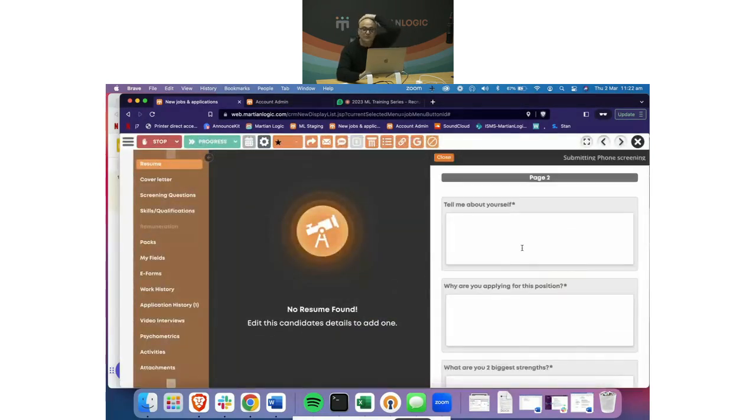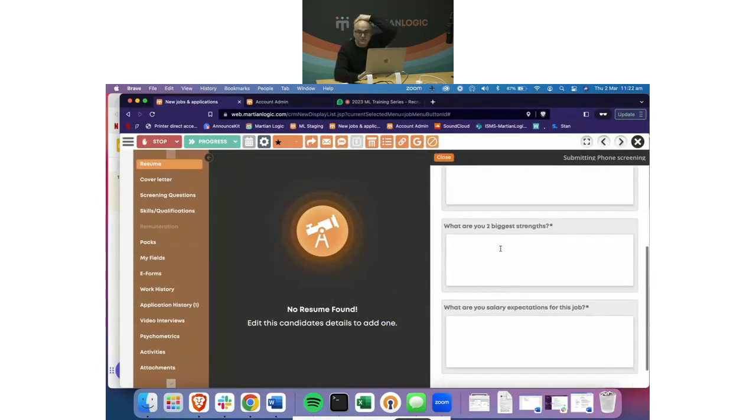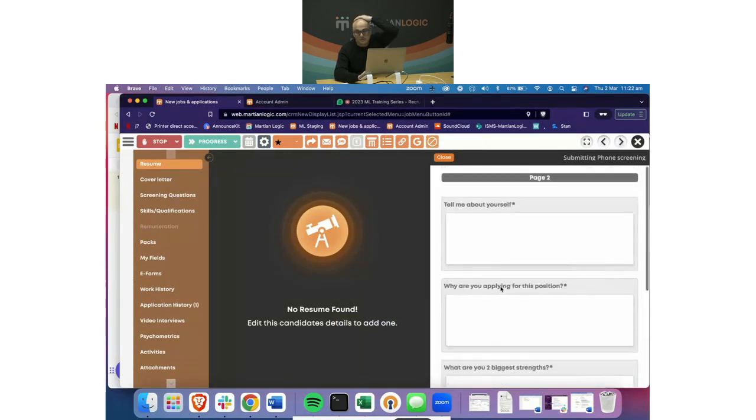Tell me about yourself. Why are you applying for this position? They're all text boxes. There are no drop downs and stuff. You can have whatever you like. As you know, with the e-form technology that we have, there are more than 30 different field types, so it can be whatever you want it to be. Multi-choice drop downs, numbers and dates, whatever you like. So you start from the top, ask the question, answer, and submit it.